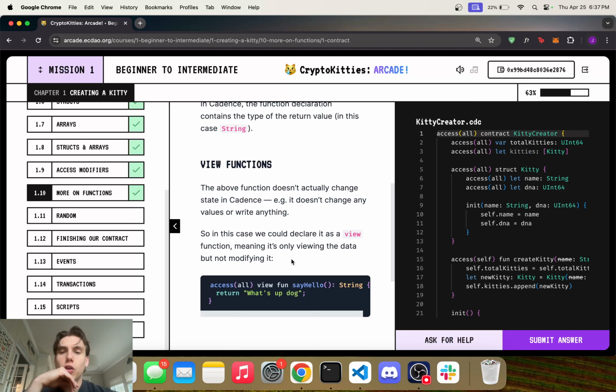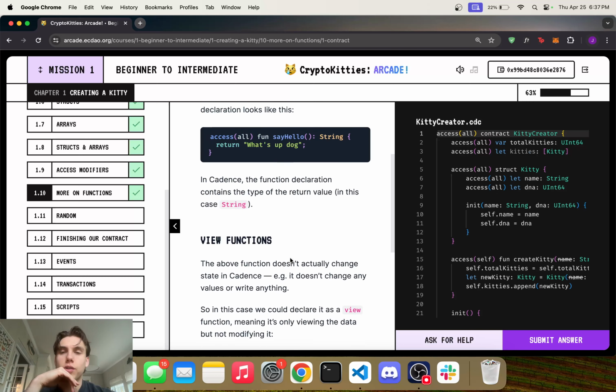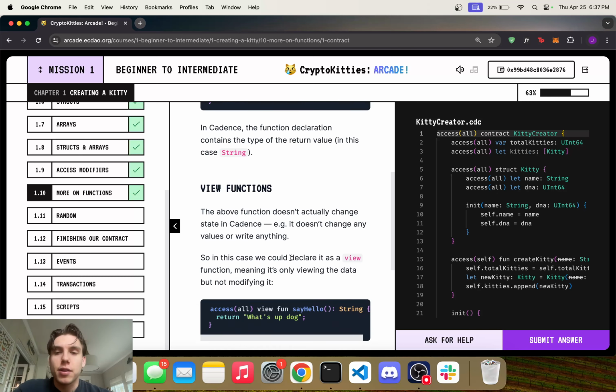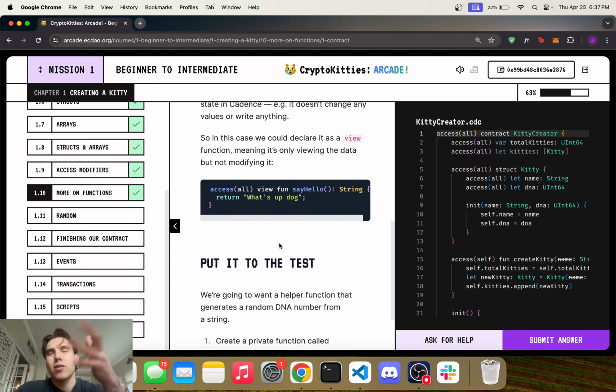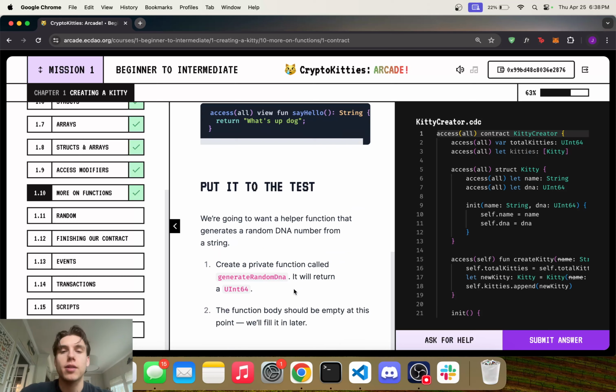Okay. So more on functions. I actually just recorded a video about this. View functions are, similar again to languages like Solidity, basically something where it performs no state mutations inside of it. So it doesn't modify any state in the contract. That's pretty much all it is.